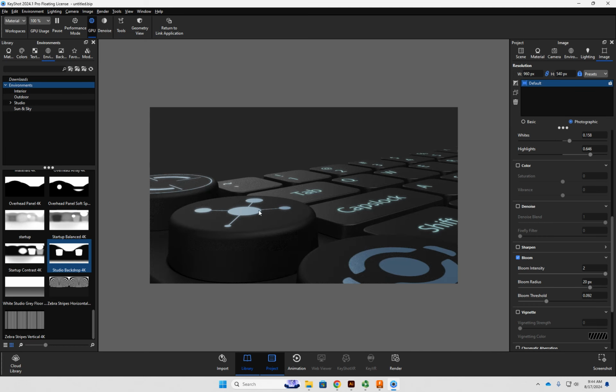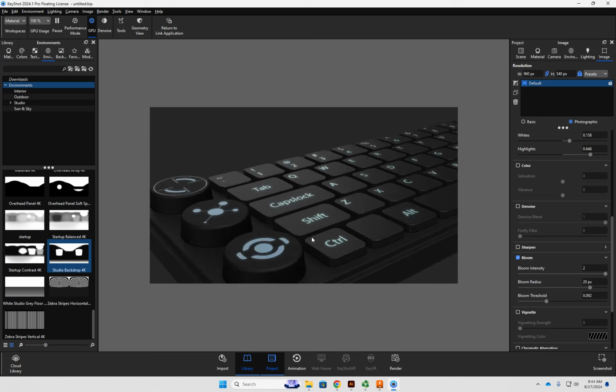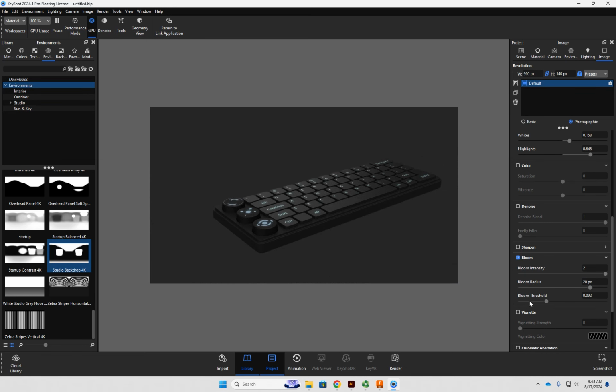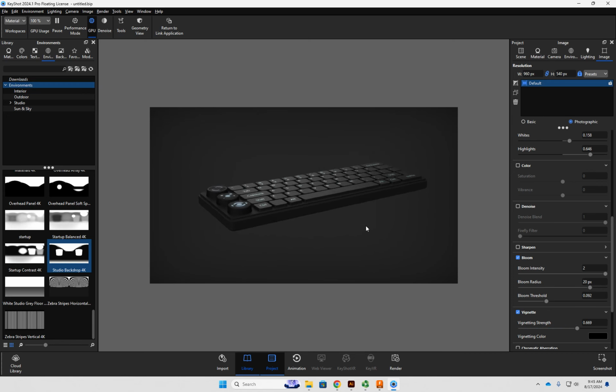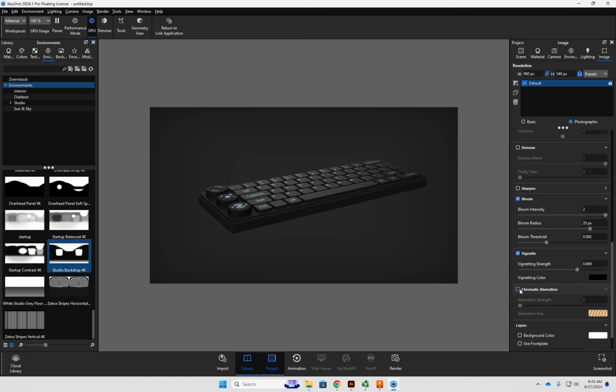But if we watch here, you'll see a little bit of glow that happens. No bloom, bloom. So again, it might be something we wanted to add to that. Vignette. Okay, it looks kind of weird too. Our keyboard's kind of floating in space. We'll have to add a ground to this.